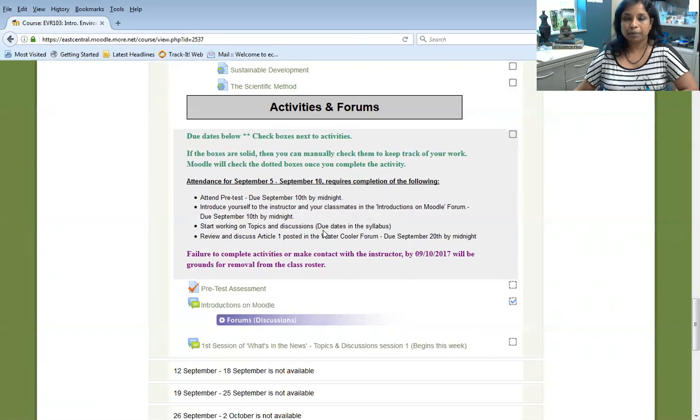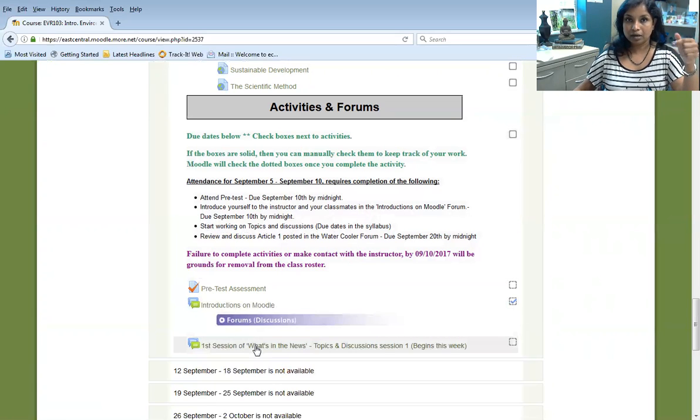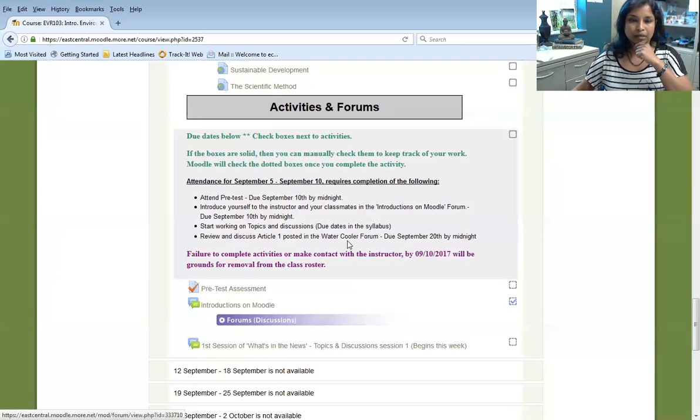Start working on topics and discussions. Of course, I cannot figure out whether you started working on a topic and discussion, but this is just giving you a push and saying start working on it. That's an activity that you're going to get attendance for later in the semester, but please start working on it because it's already open and the clock is running on you.